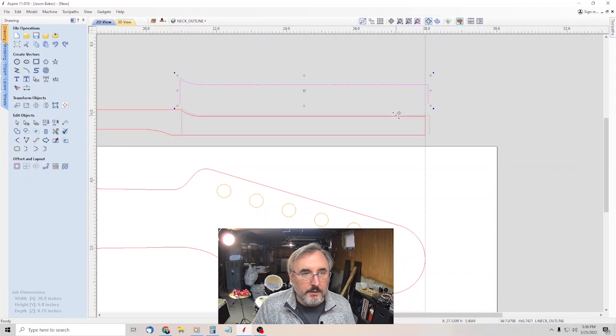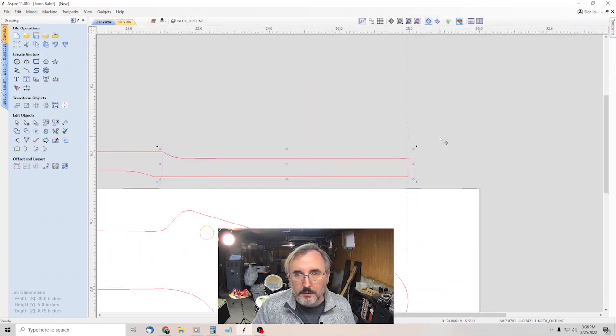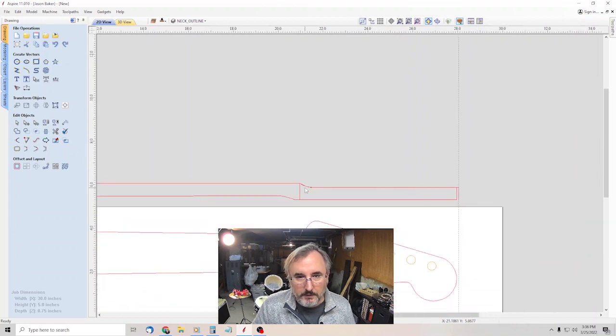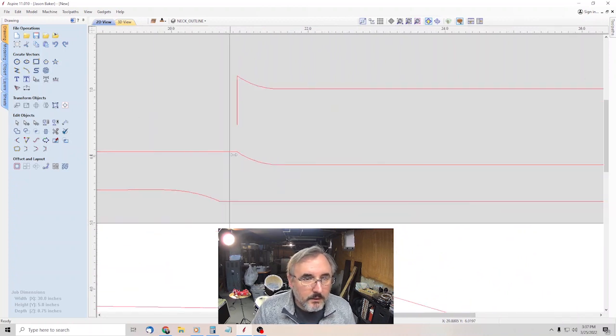So if you want to line it up to here and then move your guideline over to the end of it, that's fine. And then click it, and then we'll just move it out of the way. And then we're going to throw a guideline right here.